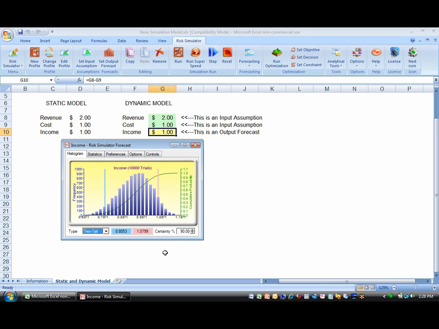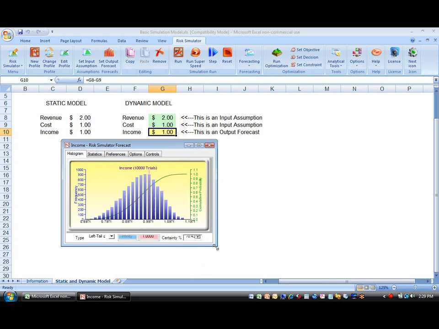For example, the two-tailed 90% confidence interval is between 0.8053 and 1.0799, which means that there is a 5% chance income will be less than or equal to $0.8053 and a 5% chance of it being greater than or equal to $1.0799. Alternatively, you can select left tail and enter in $1 to determine that you have a 70.43% chance that income will be less than or equal to $1. Experiment with this on your own. Also, notice that the charts are resizable.